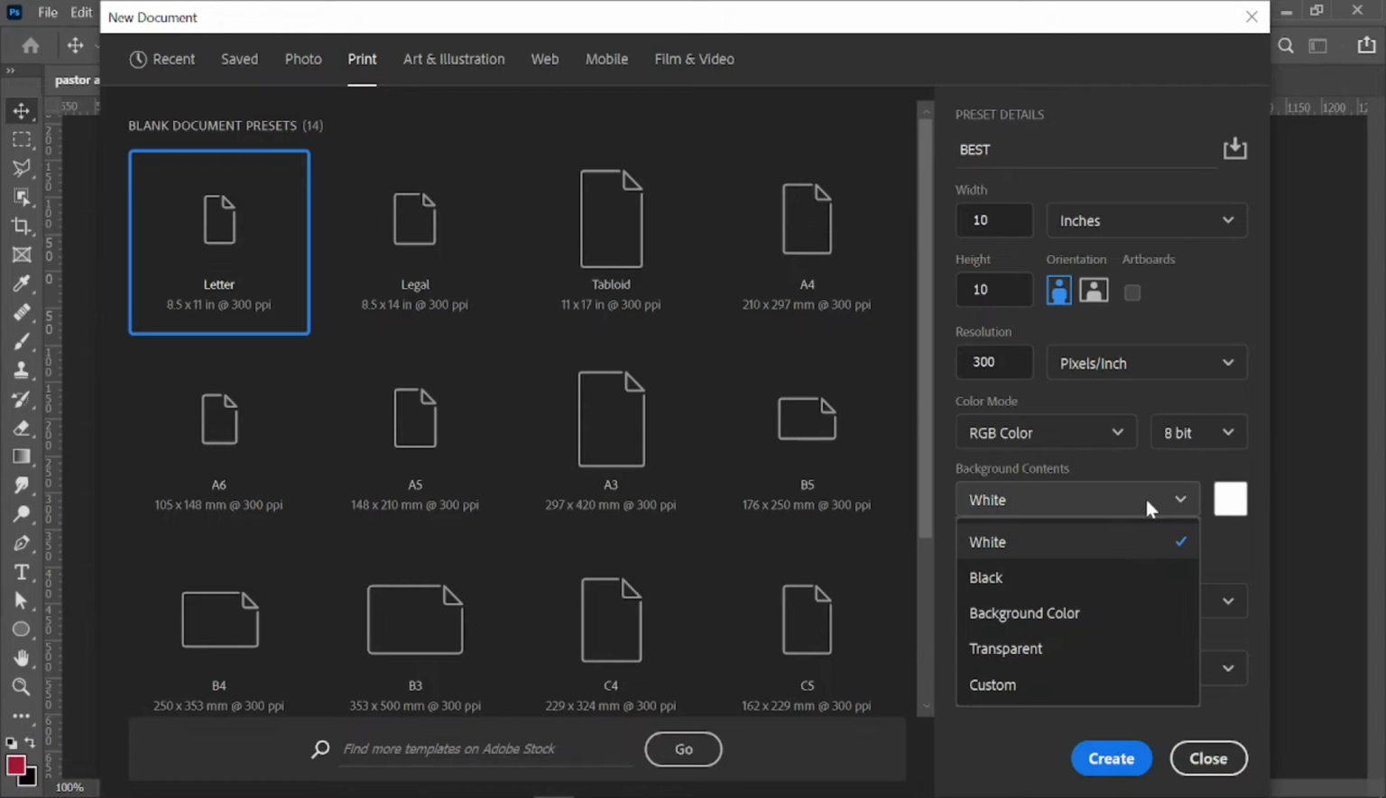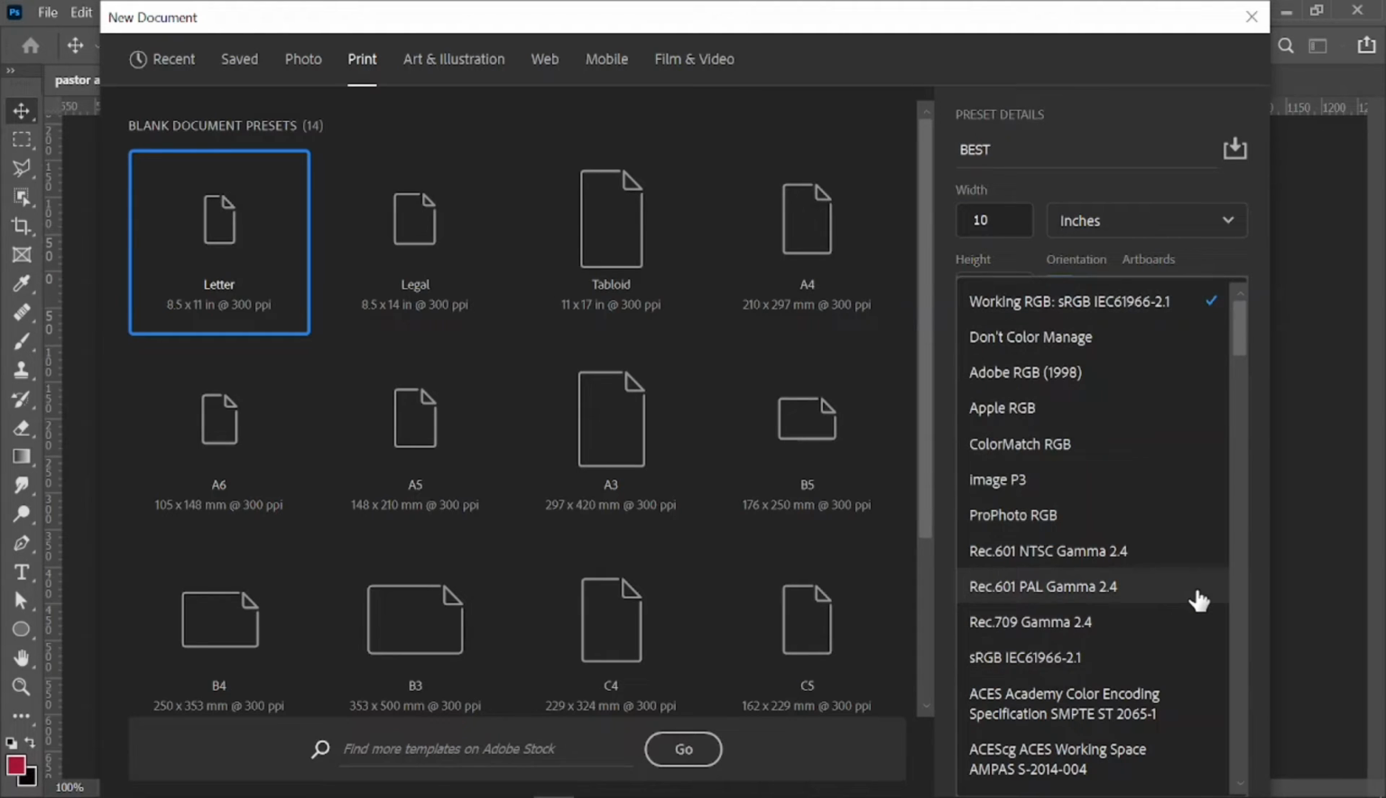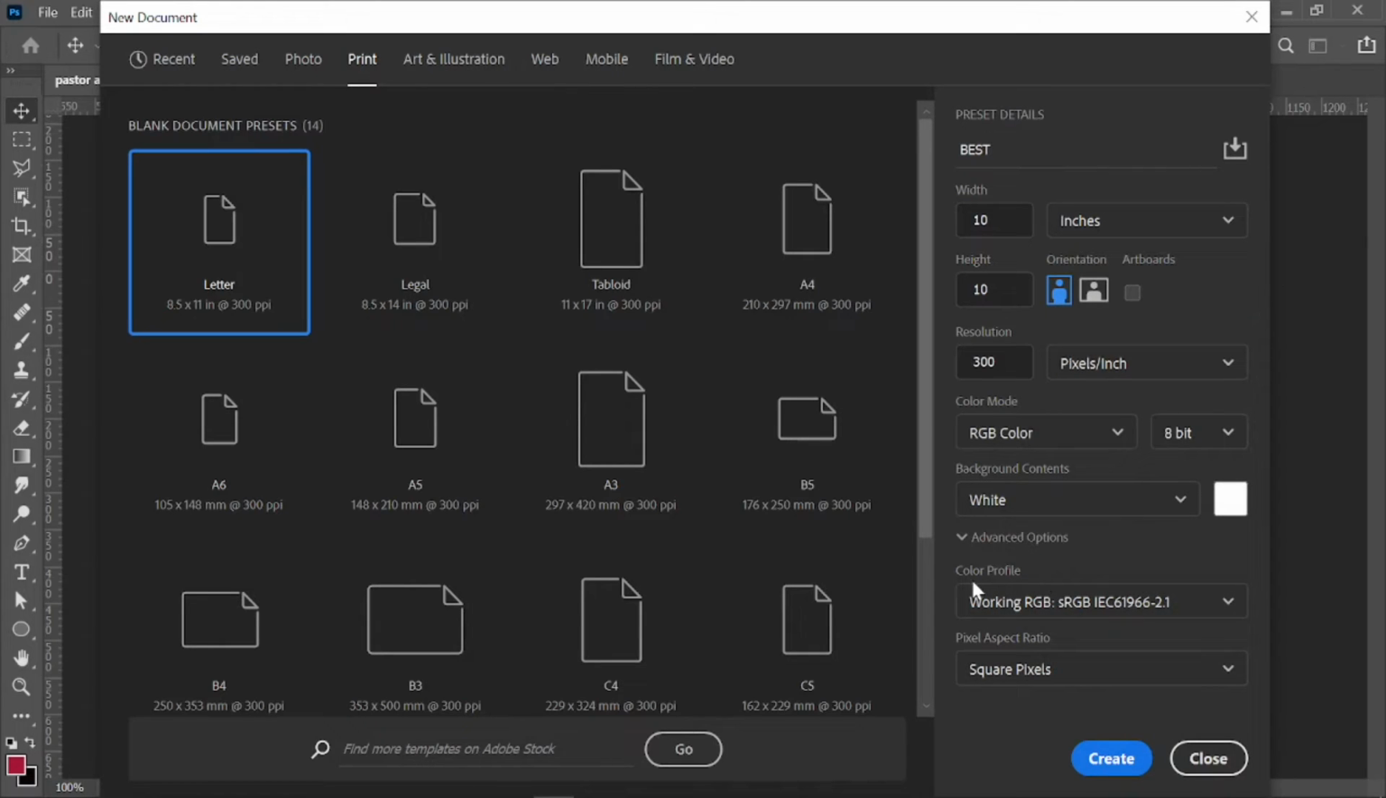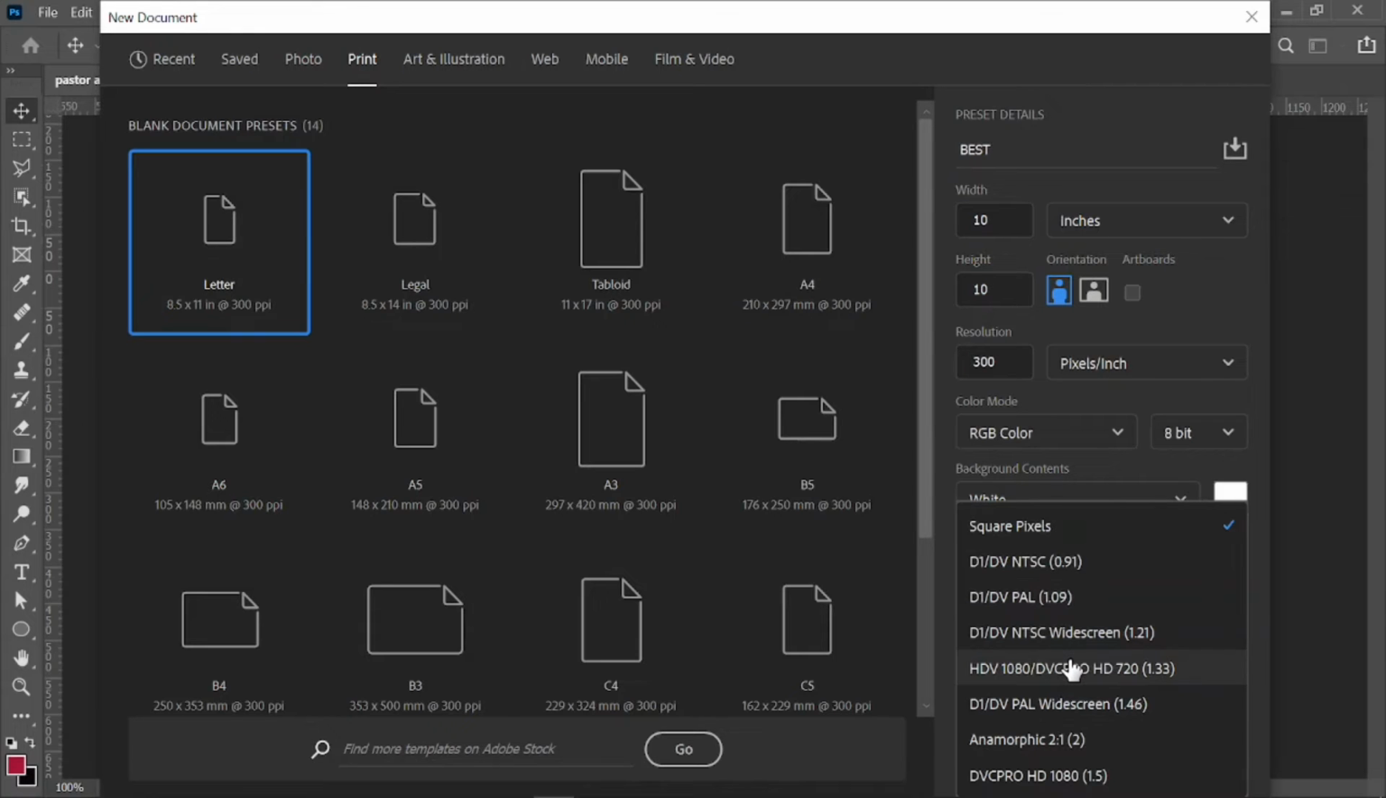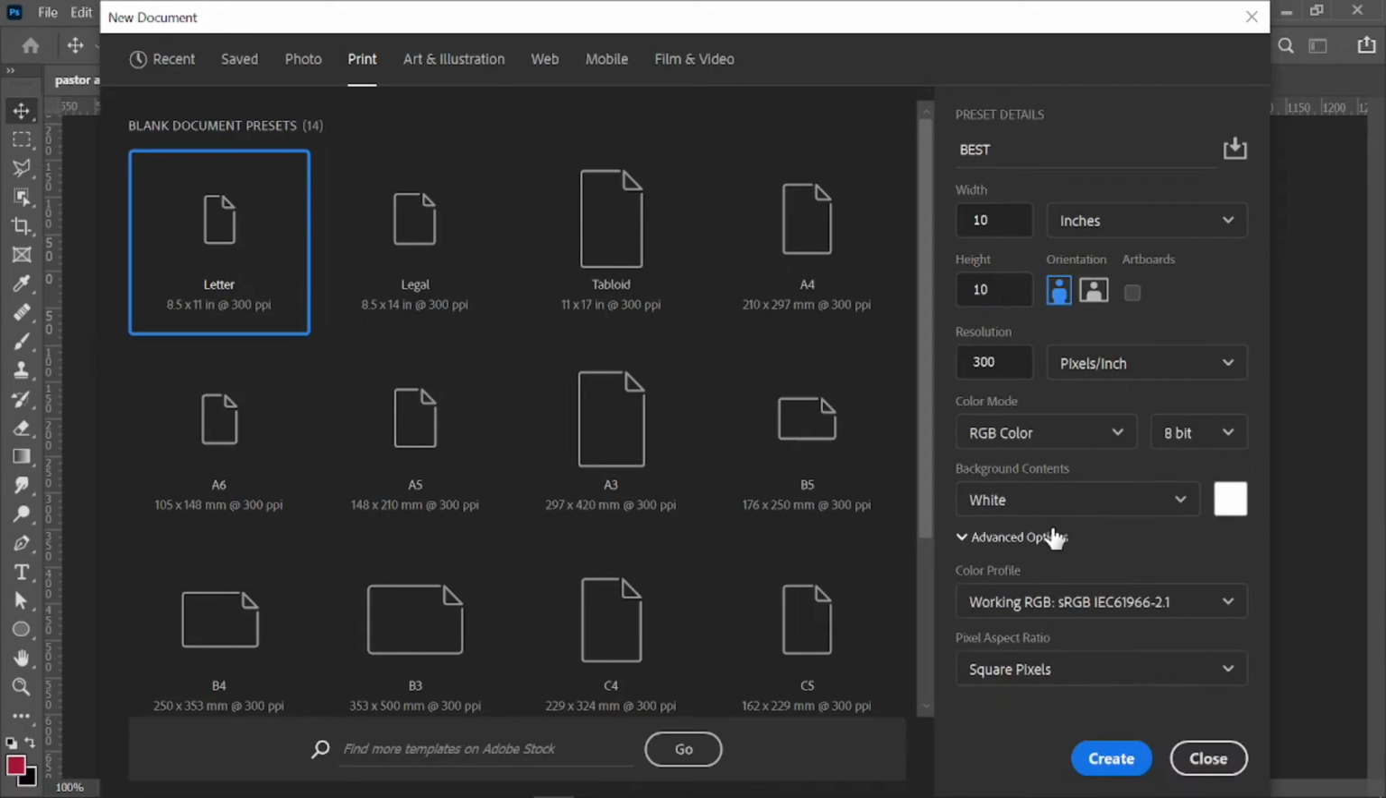Like this white background, you have to select white. And if you want to choose a black background, you can choose that as well. If you want to choose a transparent background, you always choose the white background. So make sure that this thing is on working RGB. This is your color profile, RGB, and your pixel aspect ratio should be square pixel.